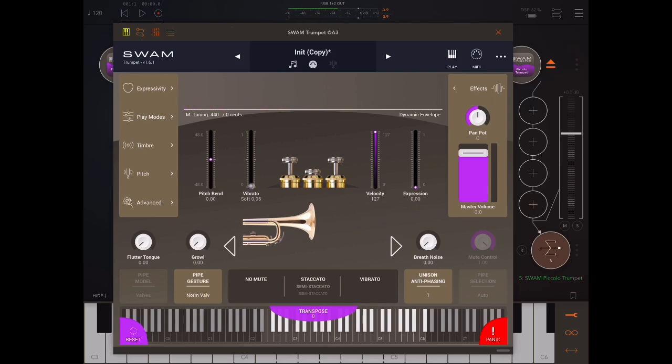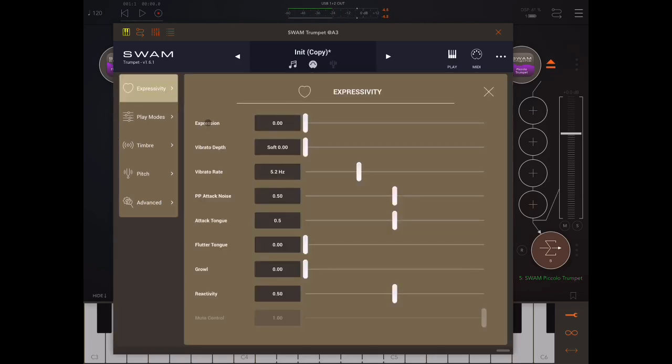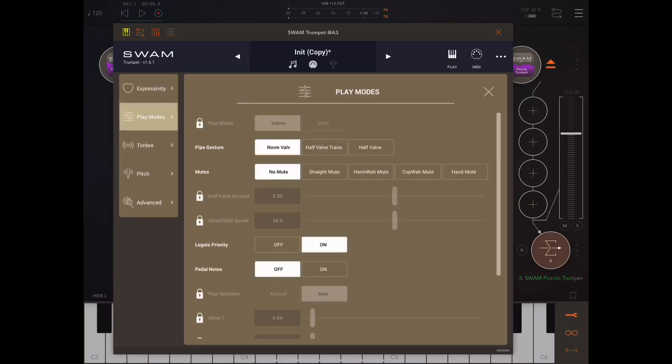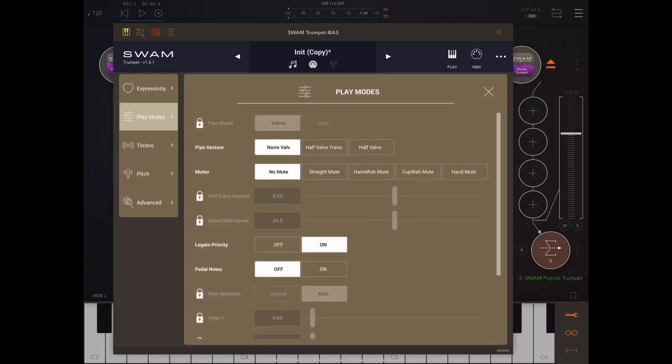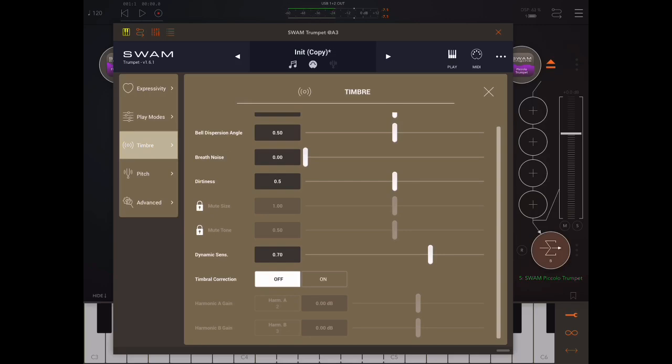Vibrato, because I'm playing on an MPE keyboard, I would do the vibrato myself. But you have this vibrato slider there. You've got a few different pages here with various parameters on them that you can play around with. Again, some of these are locked, but the parameters are exposed.